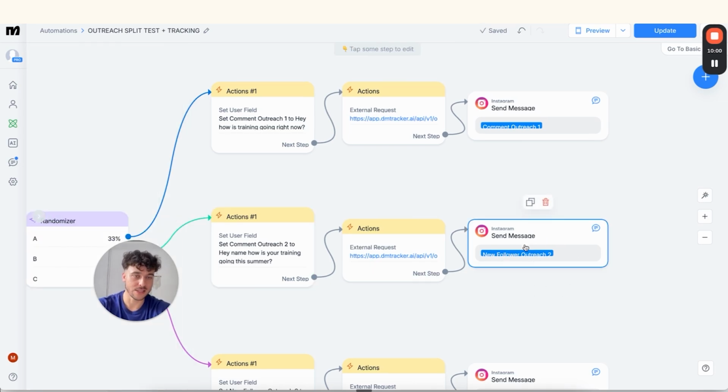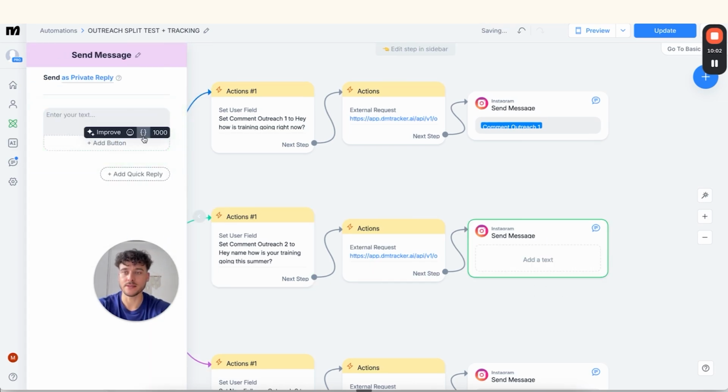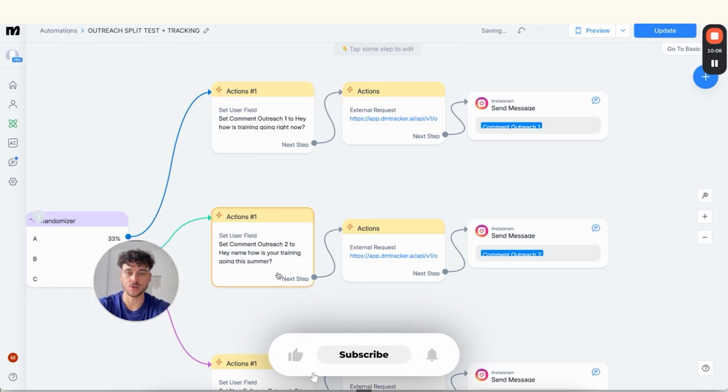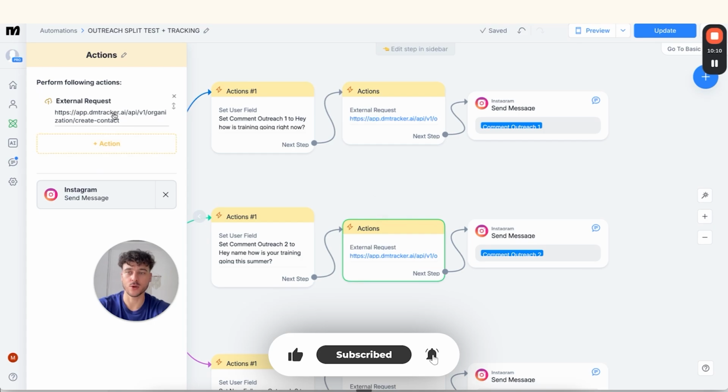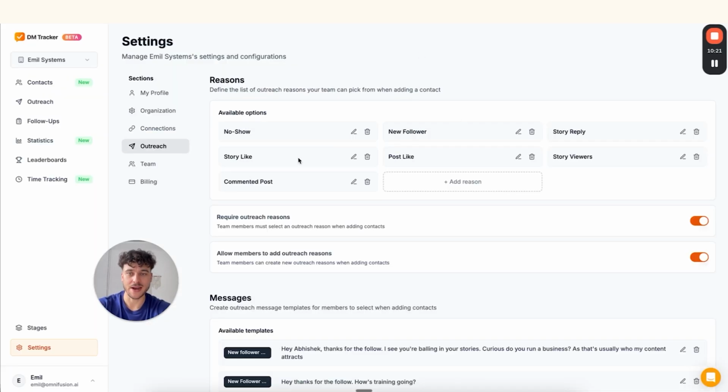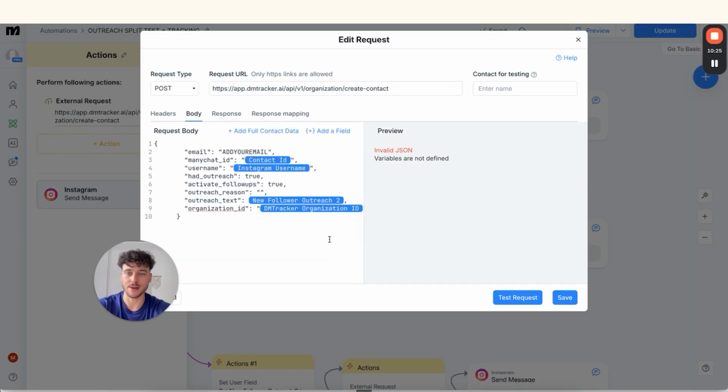We then go to the send message node. We replace it here and make sure those two line up, comment outreach 2, so that these two are the same. And we then go into the external request for DM Tracker. We click here, we click on body, and all we need to do is remove the outreach reason. Again, link up the outreach reason with what we have in DM Tracker, in this case, commented post, and make sure you pay attention to how it's capitalized, as well as the outreach text.